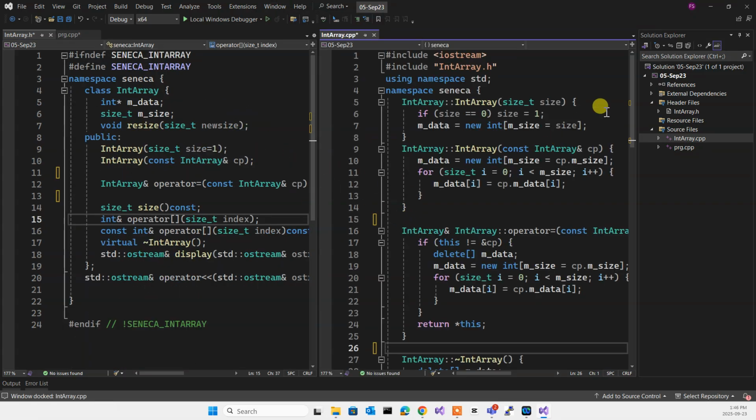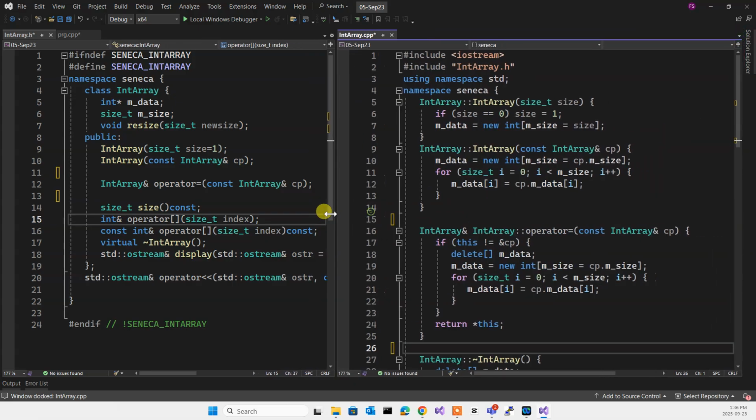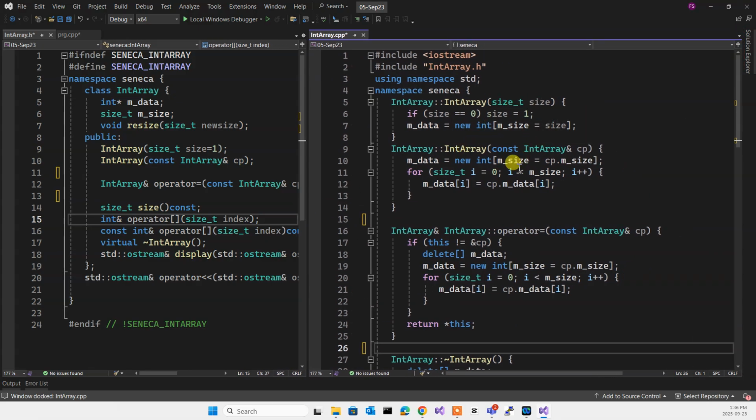So essentially, when somebody wants to create the array, it looks at the size. If the size that they pass is 0, it makes it 1. It means if they create an array, it's going to have at least one element. Then it allocates dynamic memory exactly to the size that we want and sets the size at the same time, and sets M data to the dynamically allocated memory.